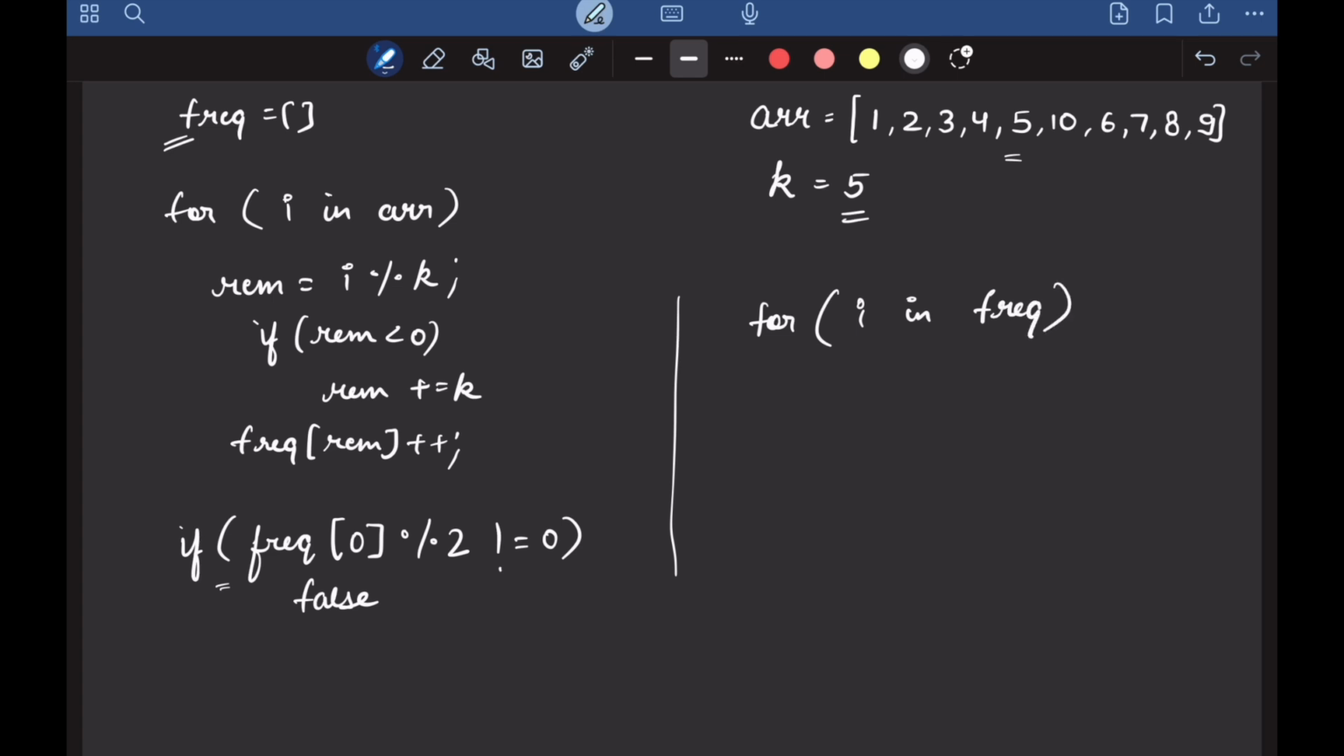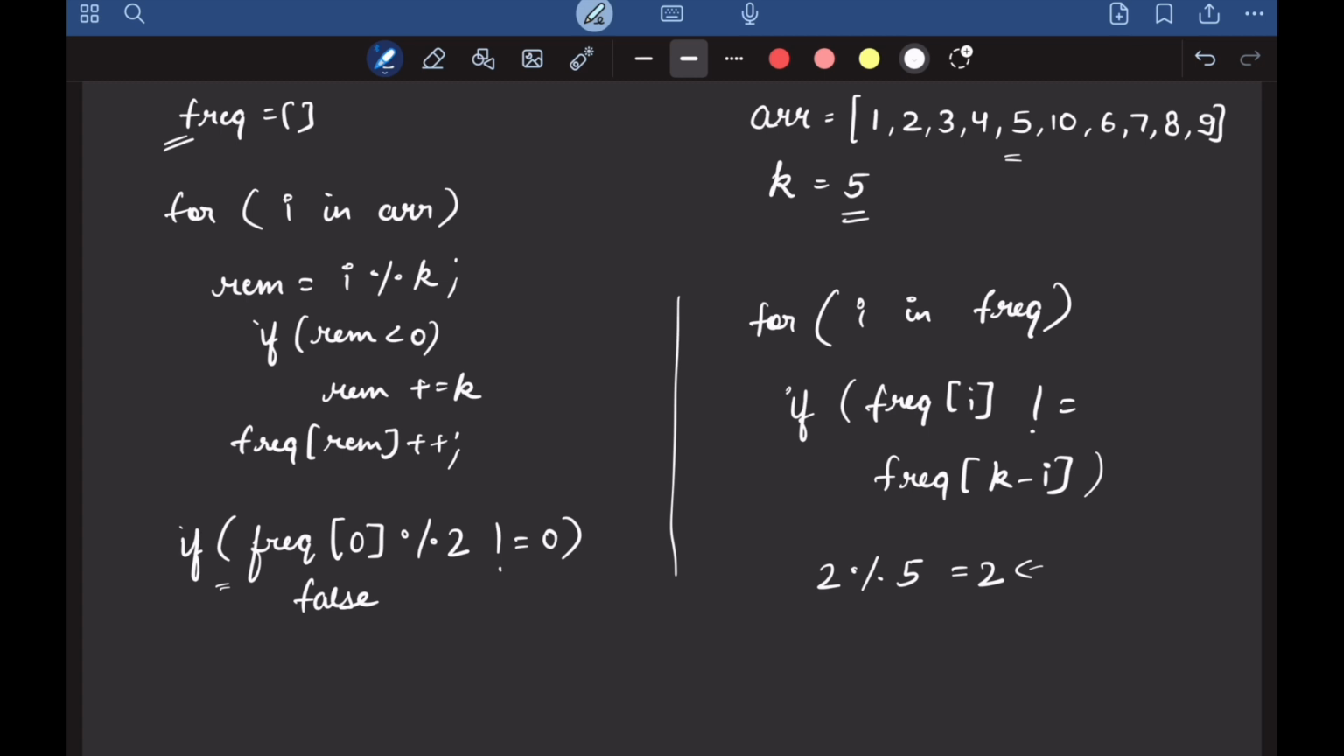Then we'll check if the frequency of i is not equal to the frequency of k minus i, right? Why k minus i? Because as I said, if I am doing 2 modulo 5, it is giving me 2. So this can be paired with a number which gives 5 minus 2, that is 3, as a remainder. So that's why we are checking that the frequency of i should be equal to the frequency of k minus i. If it is not, then our answer will be false.